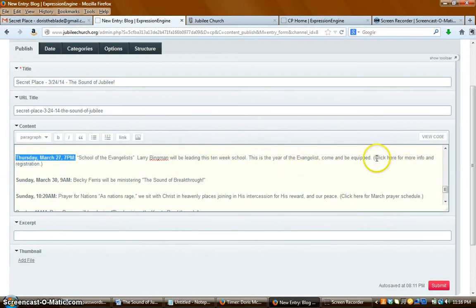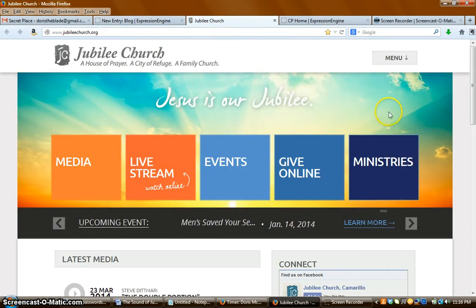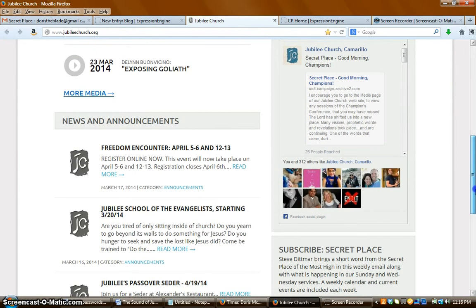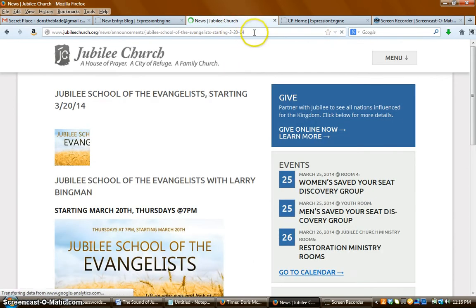It says click here for more info. So what I want to do is highlight the click here, and then up here there's a little button that says link. A little window will pop up for that URL, and over here I have another tab open with the Jubilee website so that I can find that easily without having to exit. And there's a link to it right on the front page here. So I'm going to go to that page, School of the Evangelists.